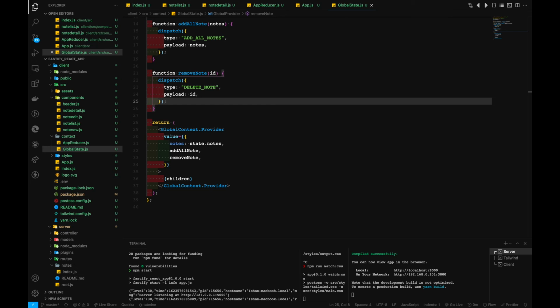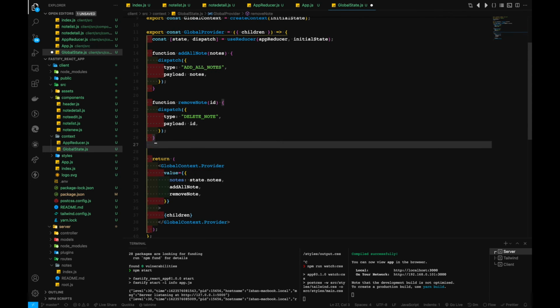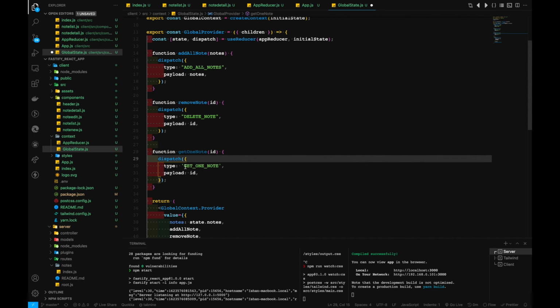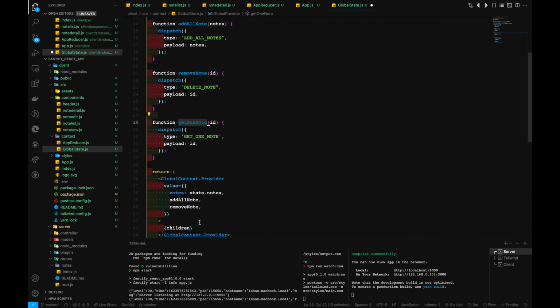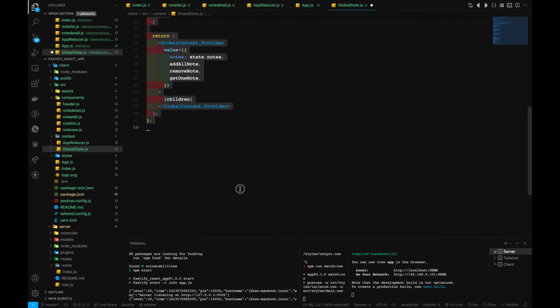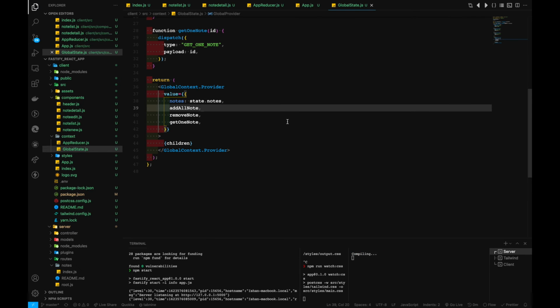So to get one particular note, we have this particular function that we have created, which generally dispatches an action, which is get one note, and the payload is just an ID. Get one note is not available here, so we will pass it in so that it will be accessed as a global context provider over all the application.